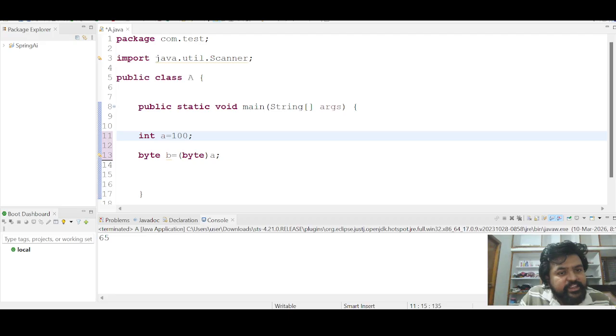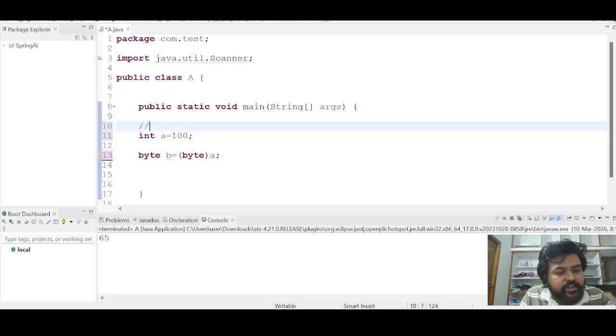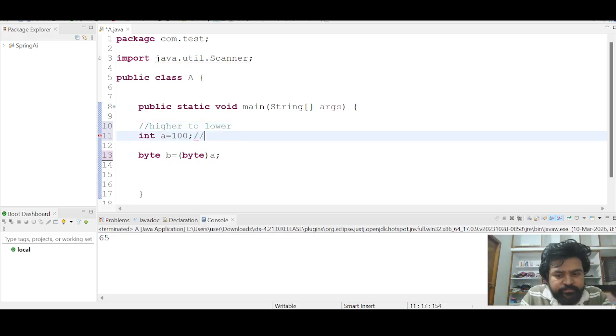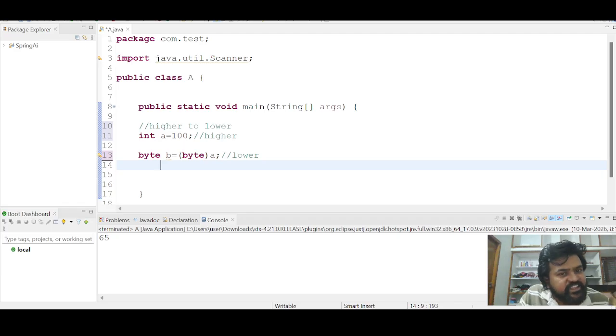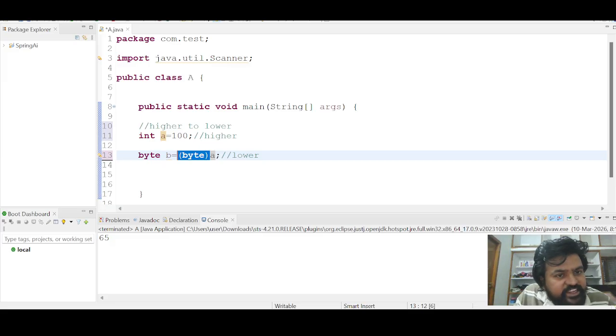It is not automatic. Since you are a developer, when you want to convert a value from higher data type to lower data type, okay, the first line is higher, the second line is lower, compiler would expect you to add this typecast operator. Okay, this should be equal to this one. You are explicitly saying that a has to be forcefully converted to byte before assigning it to the variable b, which is of byte type.